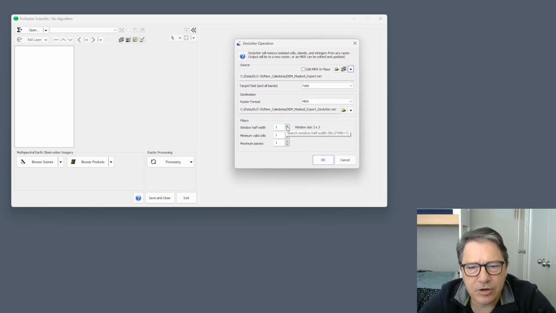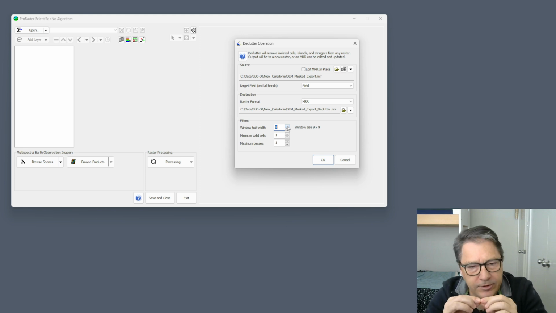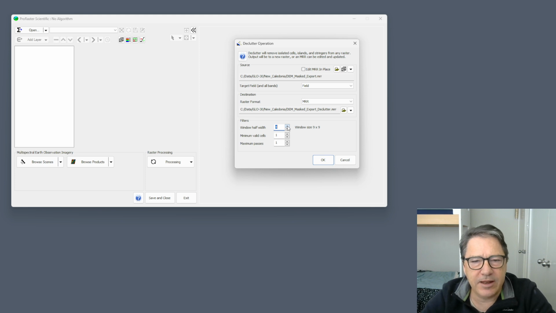What if I was to increase this window size and keep it at one minimum valid cell? What that's doing is saying you want those little isolated cells to be even more isolated. They have to be surrounded by more null values in order to be invalidated.